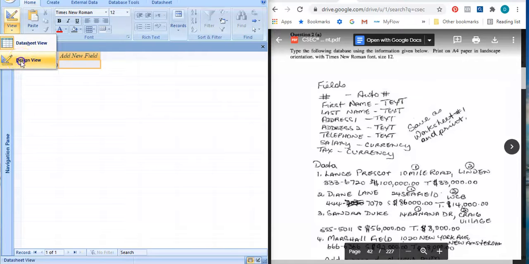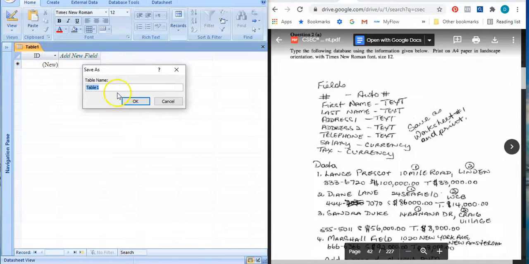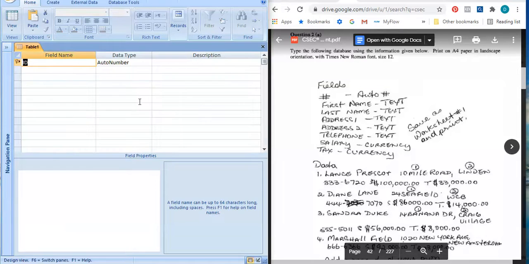So I'm going to go to the design view. It's going to prompt me to save the table. I'm just going to quickly look at name, address, telephone number. I'm just going to say personal information. Alright, so it didn't tell us to save it as anything, but I just said personal information.